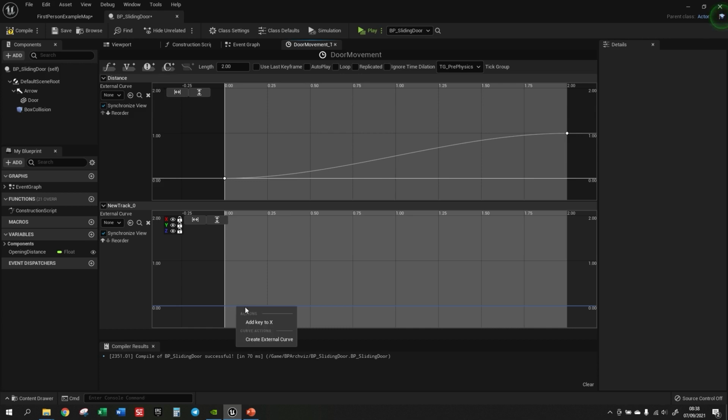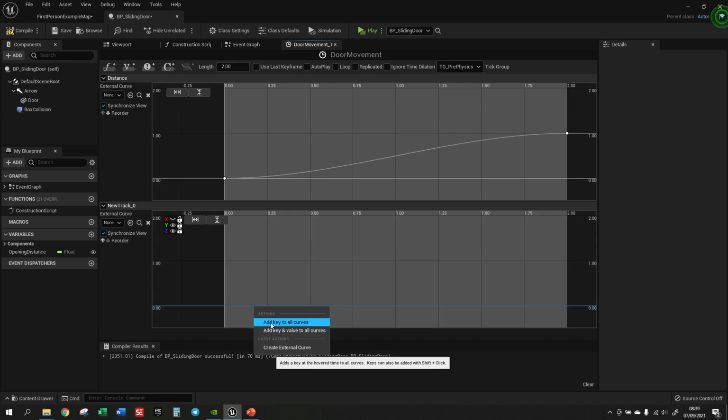So when I right-click, it will tell me to add a key to the x-axis. How do I select the other one? Well, it understands what I've already selected, and we've got this tool here where I can just choose it almost like layers, so I can hide the x-axis, and then I can right click and add key to all curves.